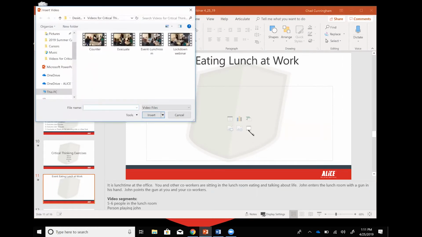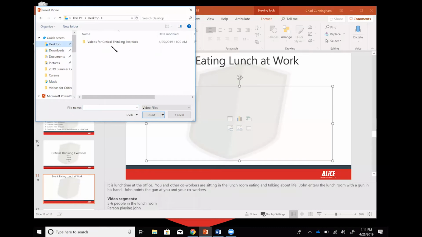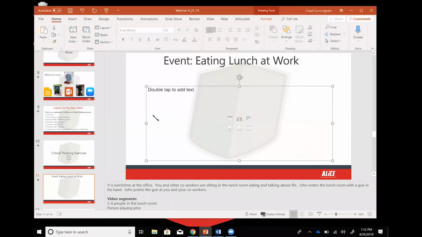As I insert video, it will go to my PC for video, depending on where I have it located. So I can go to my desktop. I can find my folder that says video thinking. And then I want to look at which video do I want to use. Well, this is our event, so I'm going to select the event, lunchroom, and insert.